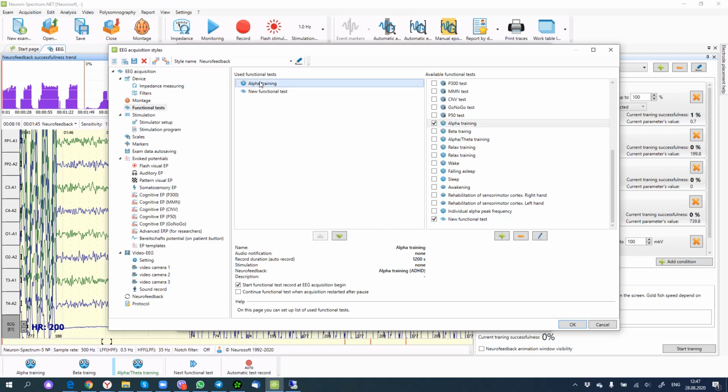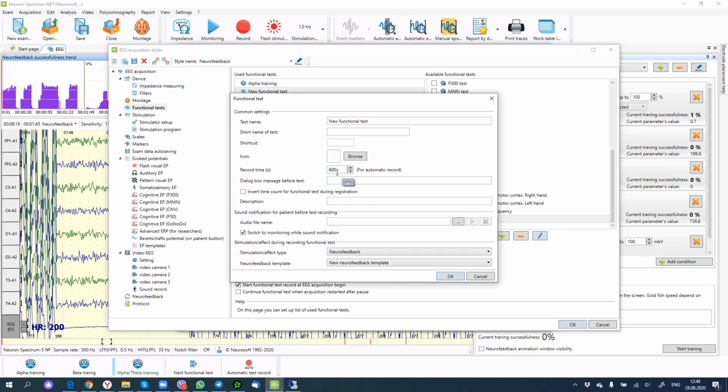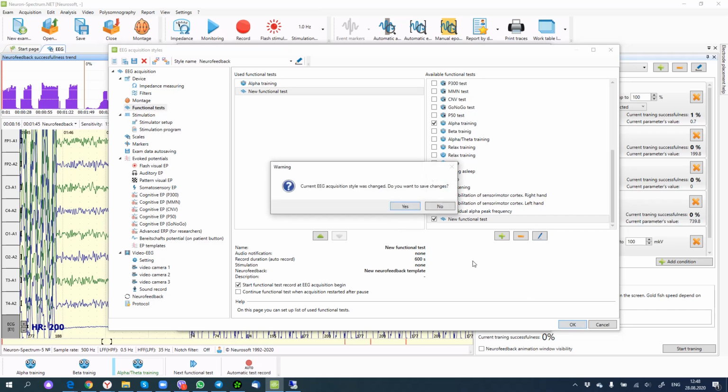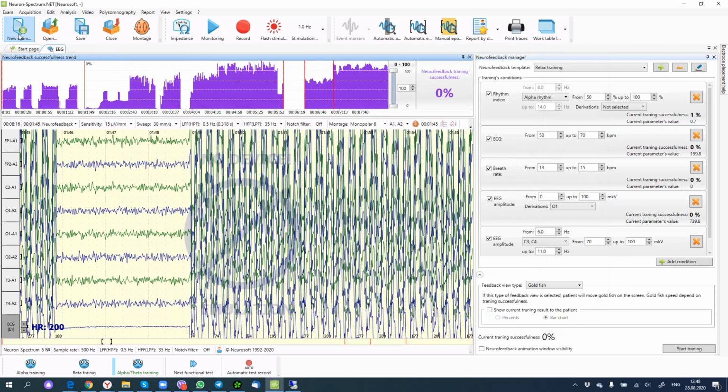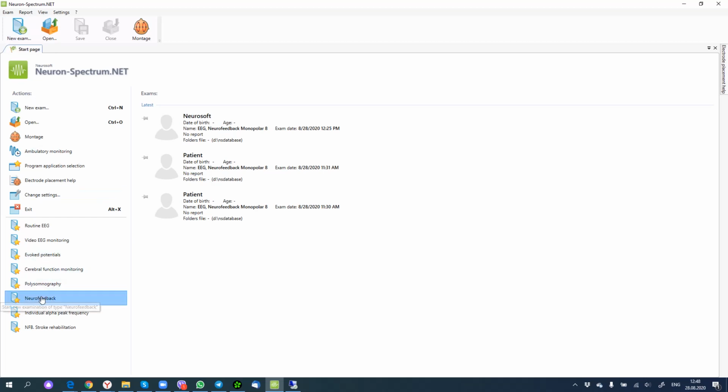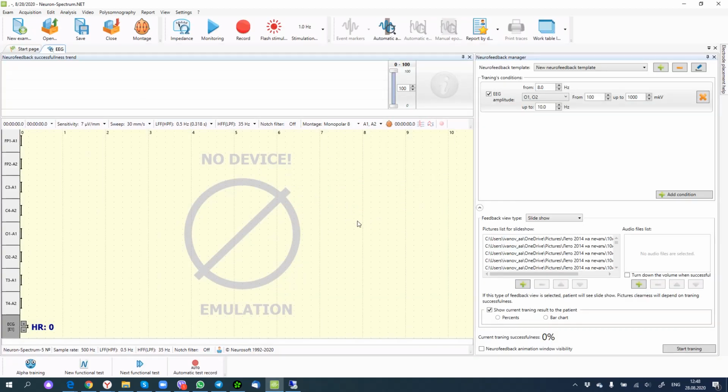So in this script there will be alpha training. The duration is 20 minutes here, and then we'll start a new functional test. Duration is 60 seconds. We can add, for example, 10 minutes like this, 600 seconds. Okay, we will save this acquisition style, and after that, when we start a new training, neurofeedback training for our new patient, we will get our new templates here, and we can use automatic recording to start and perform this training in automatic mode.